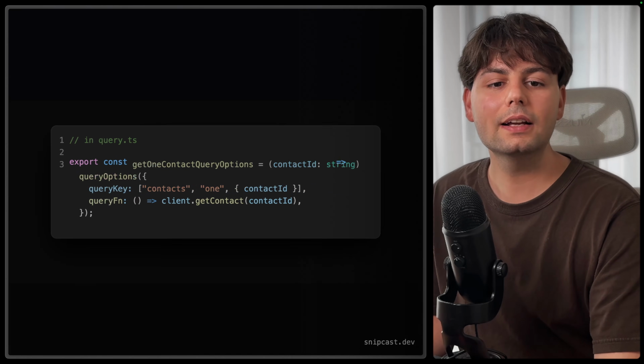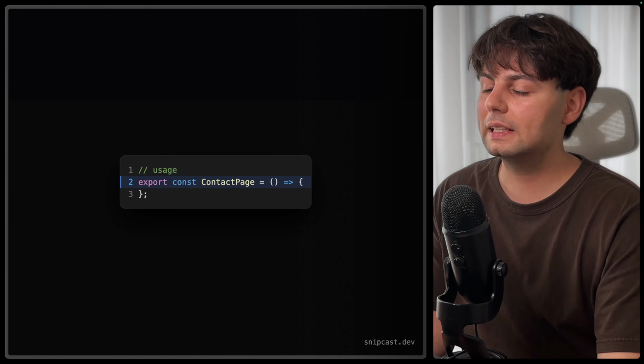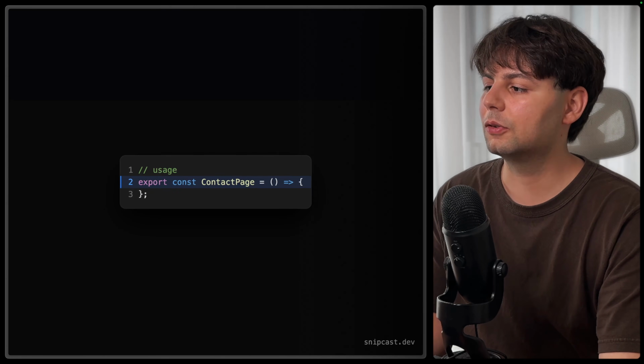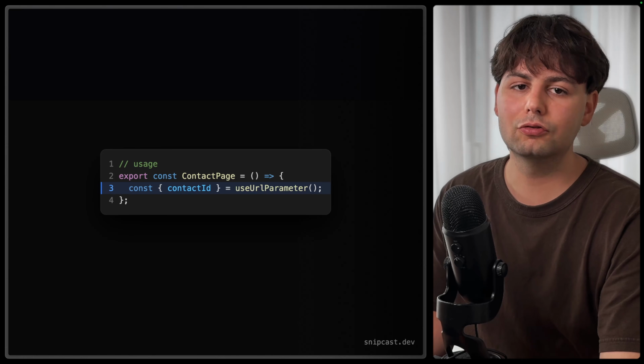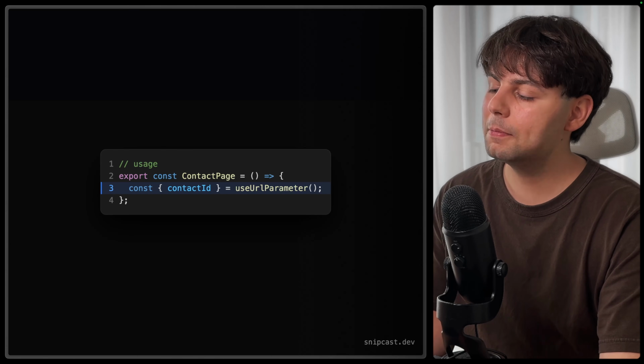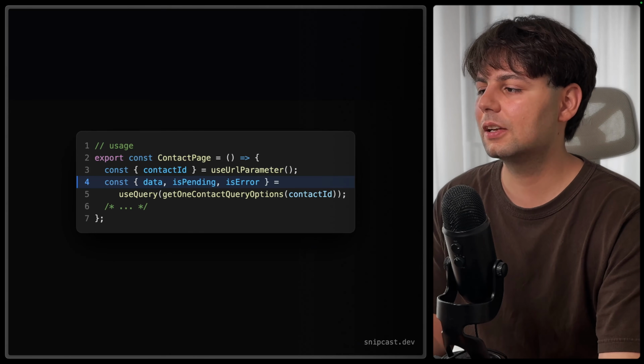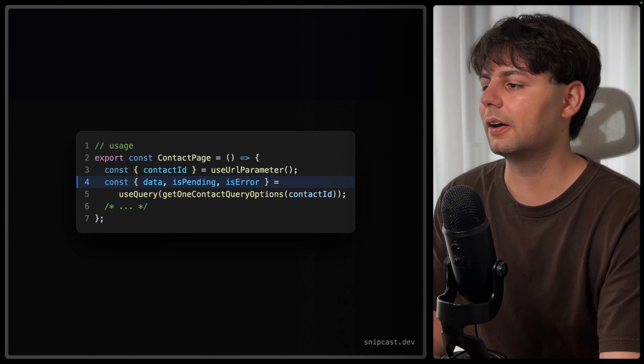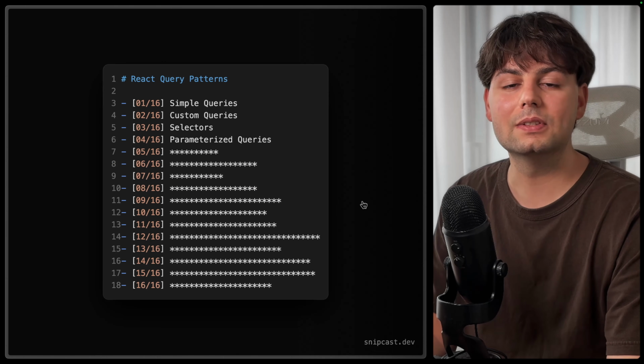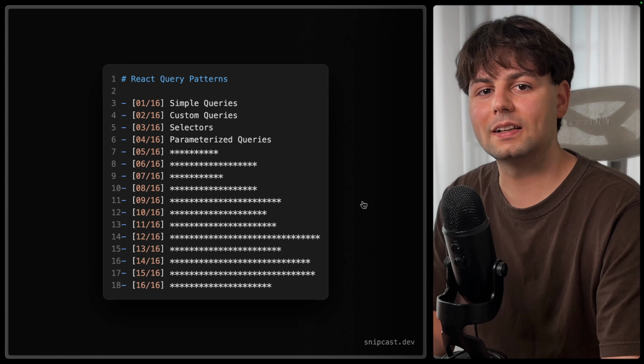So now we can go ahead and use this inside our component. Let's say we have a contact page and we're getting the contact ID from the URL. We can then pass this contact ID to the query, and then just like we did before, we can render the UI.